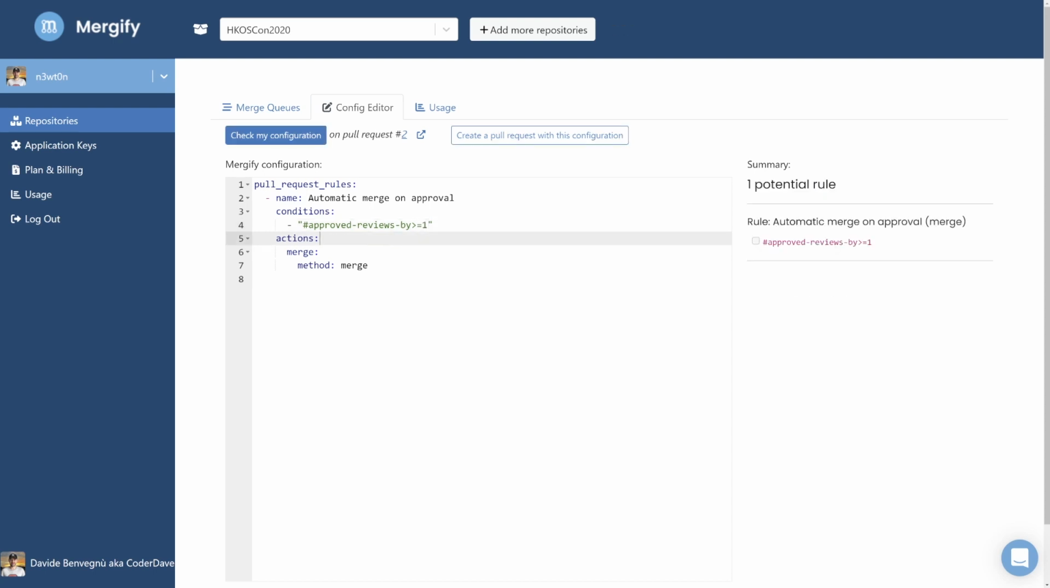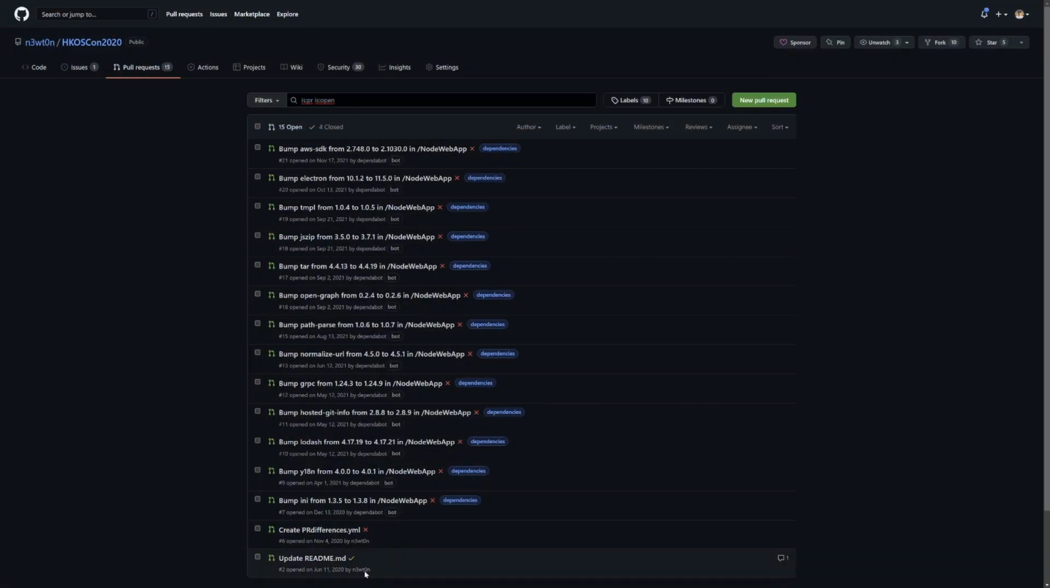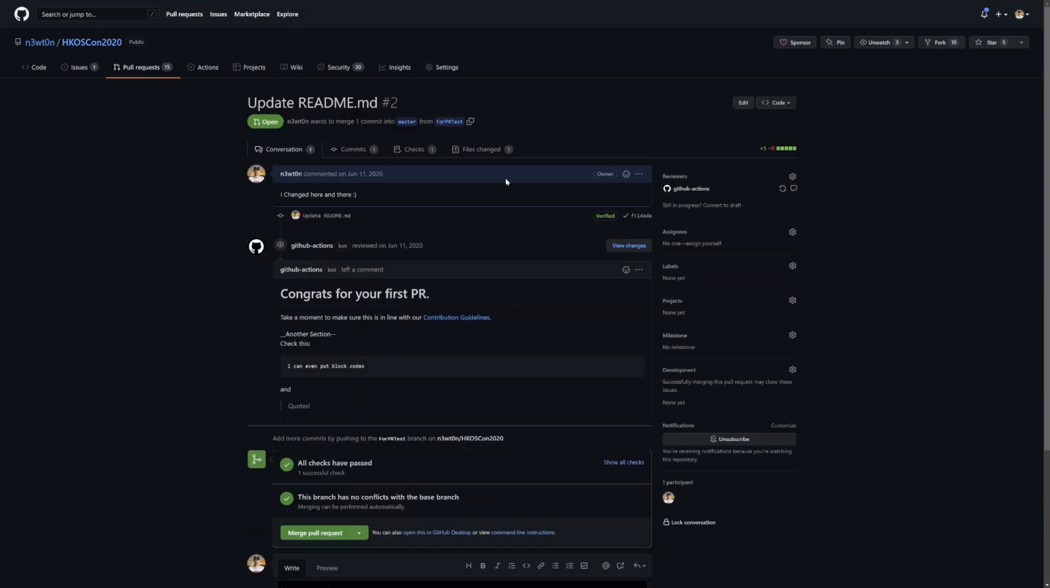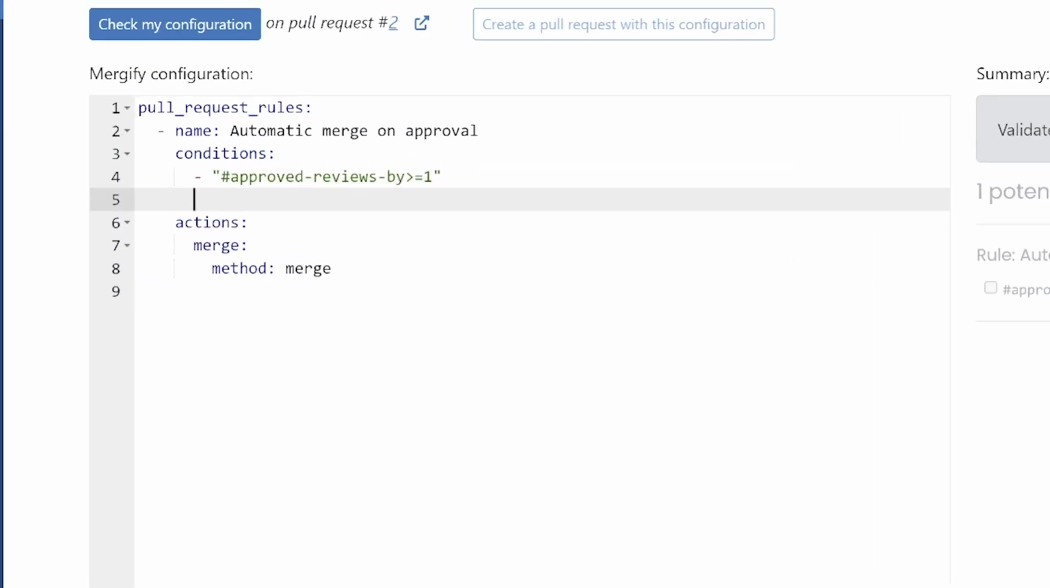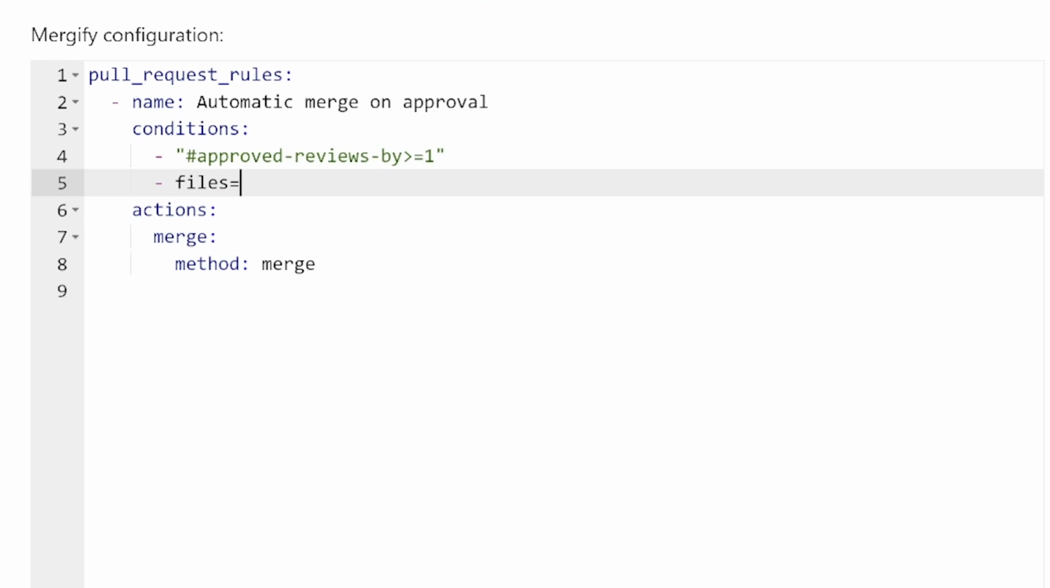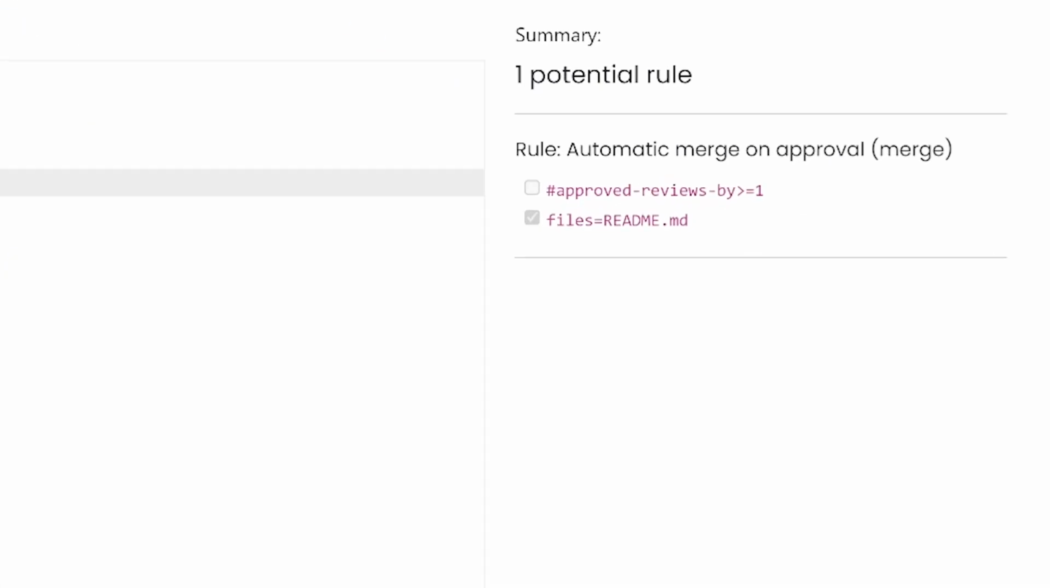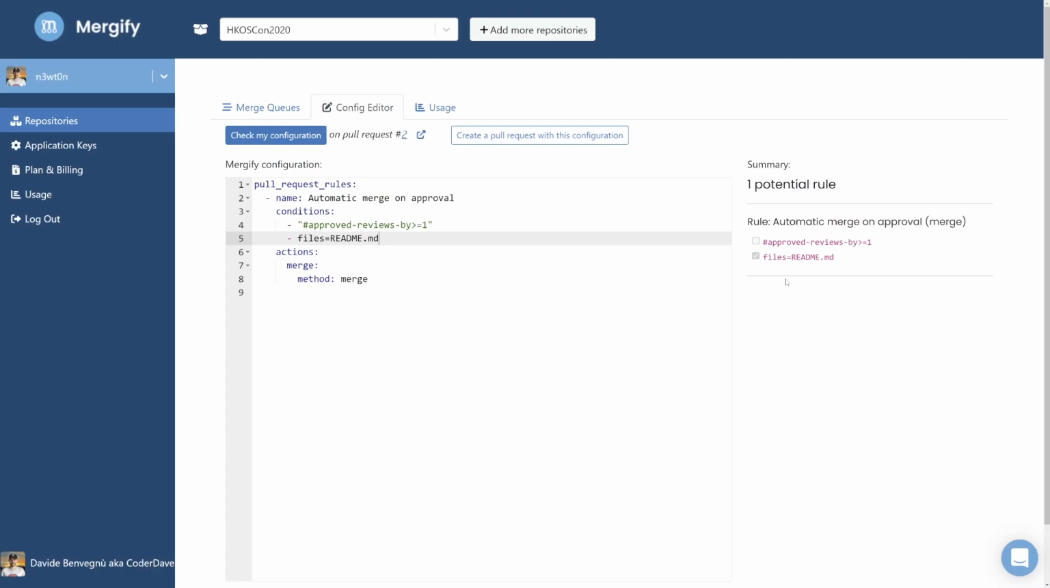Let's try to make this rule a little bit more useful. If we go back to the repo, we can see that the pull request number 2, for example, has only one file, and that file is the readme.markdown. Let's say I want to automatically merge all the pull requests that target the readme.markdown file. I can do this by adding a new condition, files equals readme.markdown. I can check the configuration, and now you can see that that specific condition is matched. So as soon as I approve, this will also be merged.